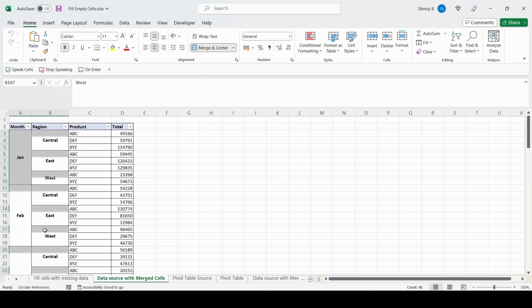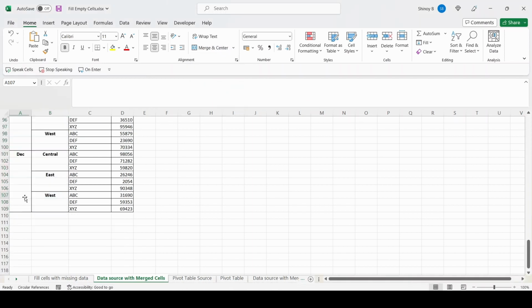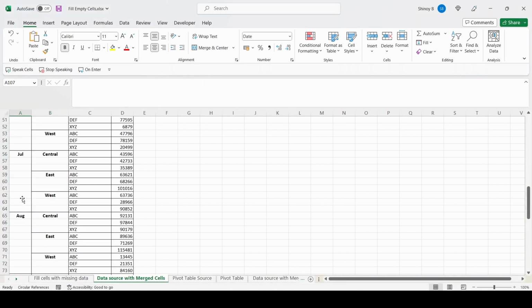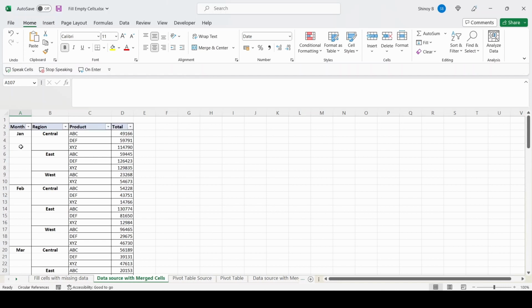Now we have to unmerge these merged cells. For that, in this Home tab, there is an Alignment group. In this, there is a Merge and Center button. There is a drop down list. Click on this drop down list. Click on this Unmerge Cells option. So unmerge. Now it has unmerged all merged cells. Now the report looks similar to the one which I showed in the beginning.